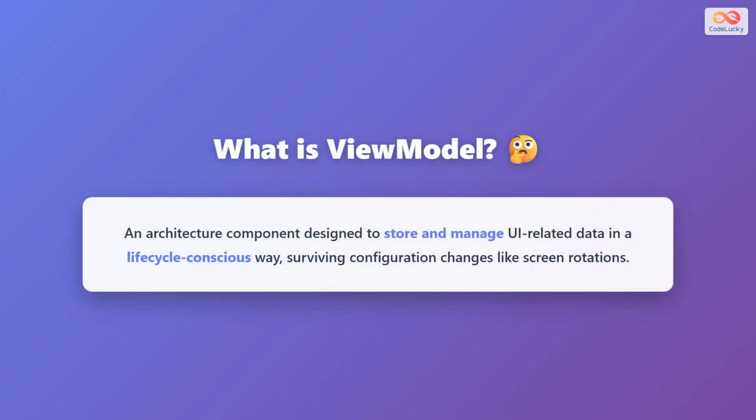ViewModel is an architecture component designed to store and manage UI-related data in a lifecycle-conscious way. What makes it special is its ability to survive configuration changes like screen rotations. When your device rotates, the activity gets destroyed and recreated, but the ViewModel persists. This means your data remains intact without needing to reload it from scratch.